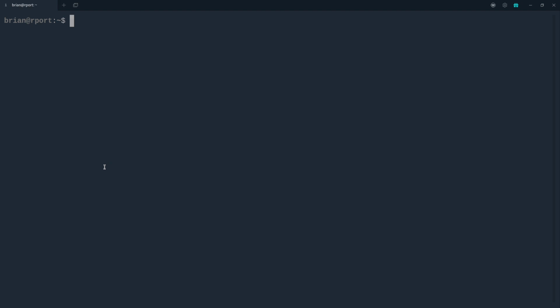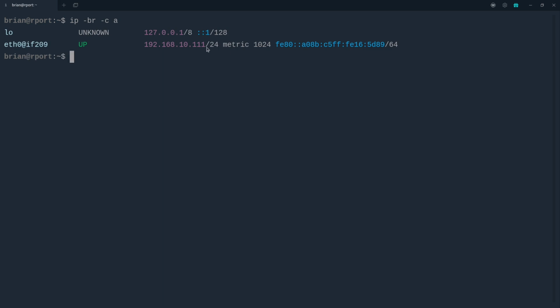I had an issue with my recordings, and two of my sections got just nothing. They were blank screens, so I'm starting with this part again. So if we do a simple command, ip -br -c a, we can see that our IP address from DHCP is .111 in my IP range.